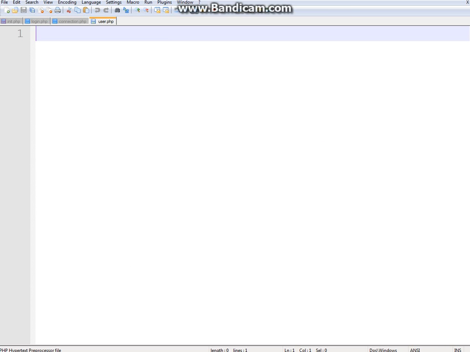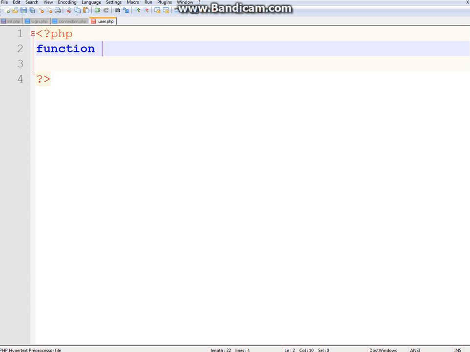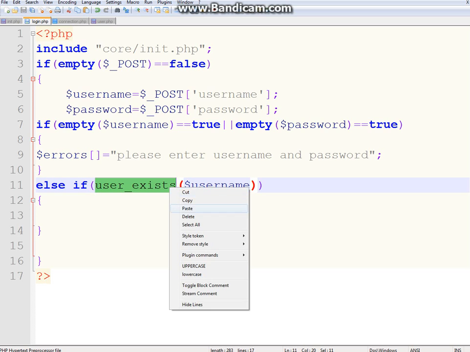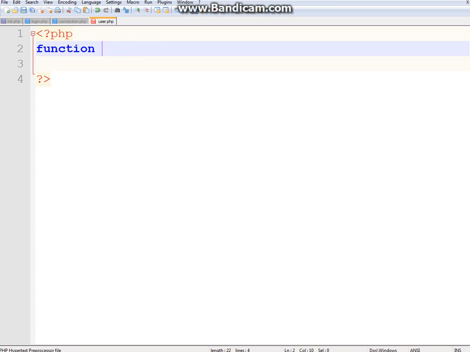That's going to allow me to make functions here. I'm going to store only functions here. For the function name, I don't want to make a mistake, so I'm going to simply copy this text and paste it here, and it's going to accept a username.